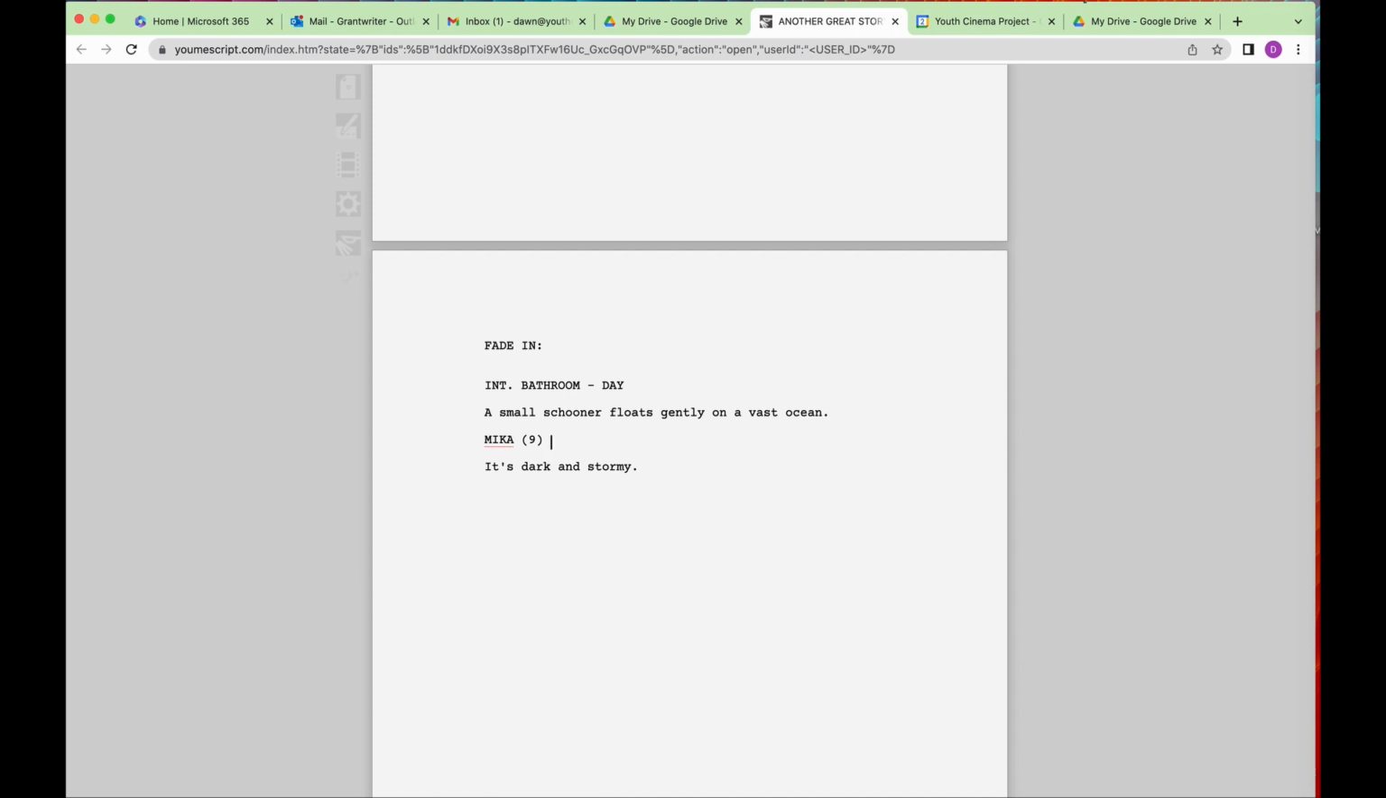Now I'm introducing my character. Remember, I introduced my character for the first time, always caps. I'm giving my character an age. Normally, I would also give my character a little description, but since I'm not really writing a script right now, I just want to show you how this works. The hand belongs to Micah, 9. Okay, fun. We're having a good time.